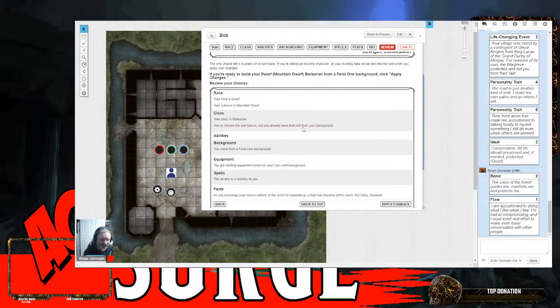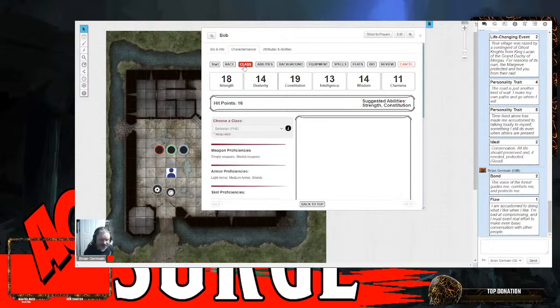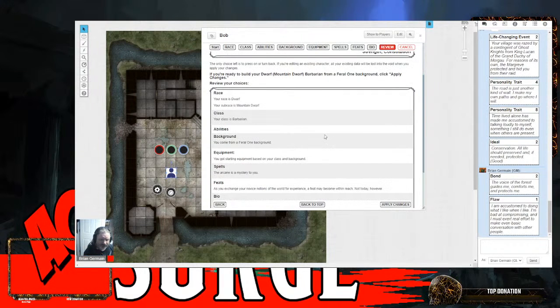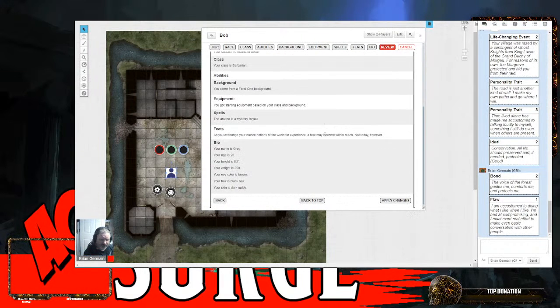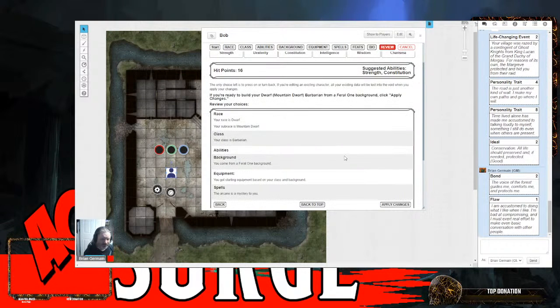And then it says we've chosen nature, but we have it from our background. So then we got to go back to class where we chose our nature skill, and we're going to pick how about athletics then. And we'll see. I think barbarians might get athletics. Mountain Dwarf barbarians might get athletics as a thing. So we'll go back to review and no. So it seems to be fine. I thought mountain dwarves got athletics for some reason.